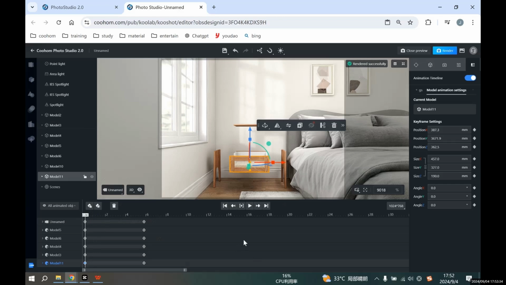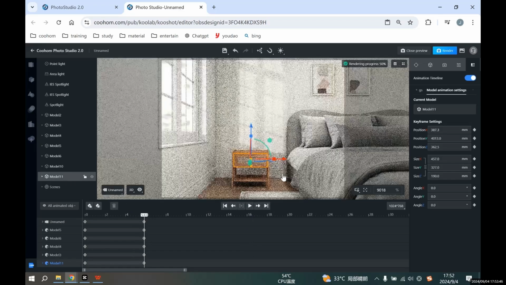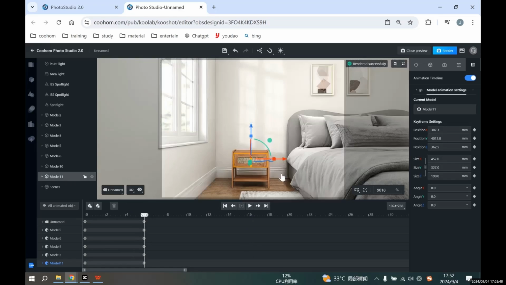After we set each keyframe for each part, we can have a quick look at this animation. In here you can see each part comes from a different direction and reassembles together. So that's the disassemble and reassemble animation.